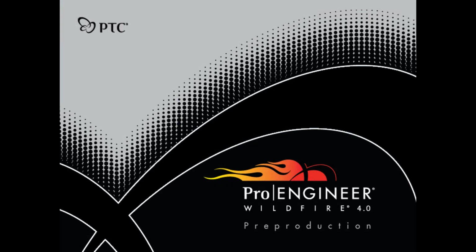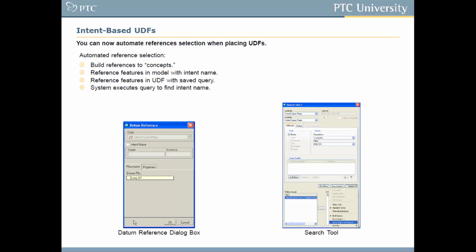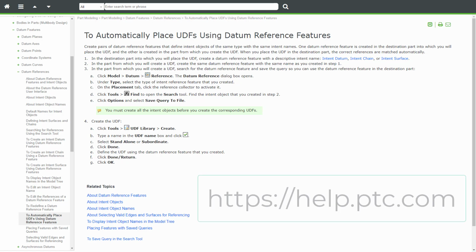Then in 2008, PTC releases Pro Engineer Wildfire 4.0. One of the enhancements is called Intent-Based UDFs. In the PTC help, this is called automatically placing UDFs using datum reference features.